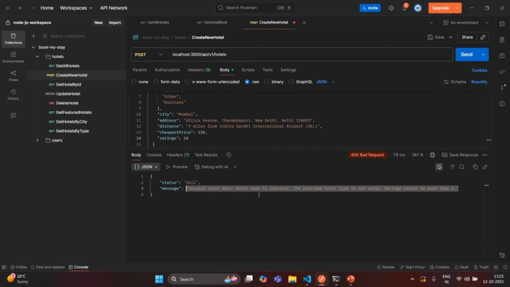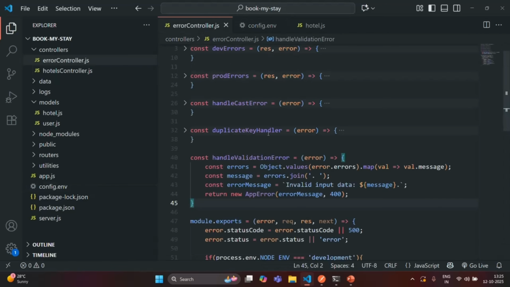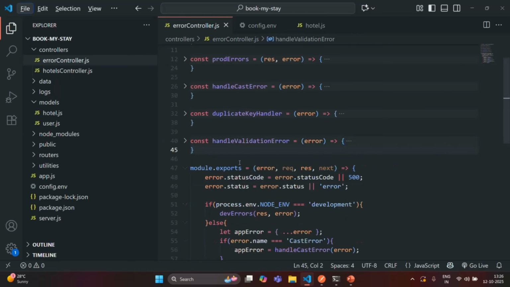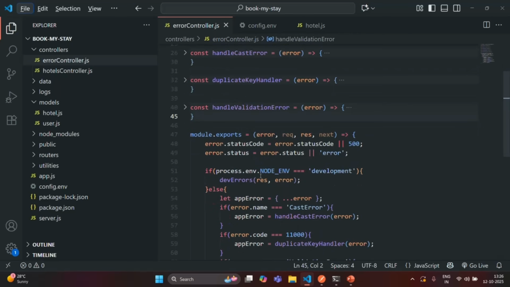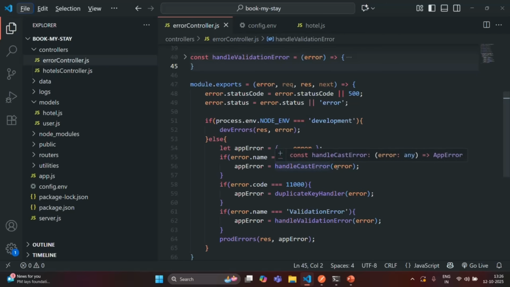But in the development environment, the developer is going to receive a detailed error message. So in this way, we are now also handling the validation errors which can occur in our application. All the validation errors will be handled, and the end user is going to receive a user-friendly error message. So now from our global error handling middleware, we are handling all types of Mongoose errors which can occur. And in the production environment, we are handling them by sending a friendly error message to the end user.